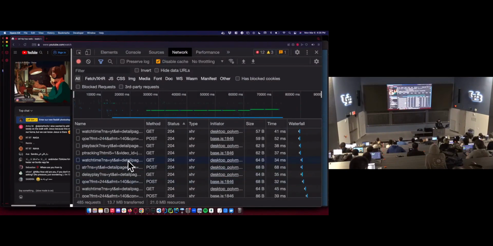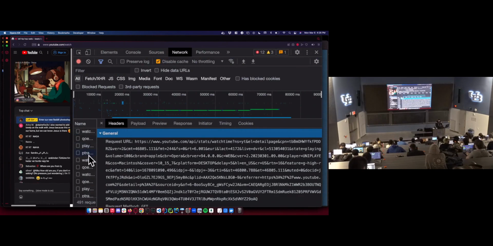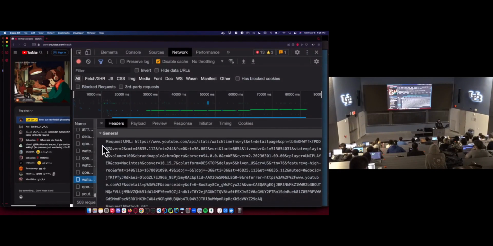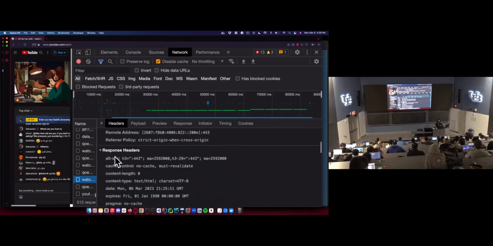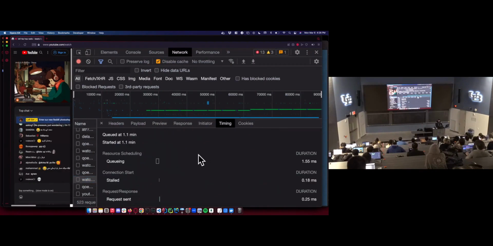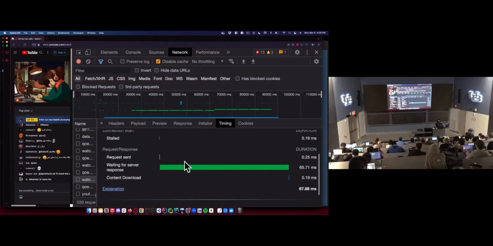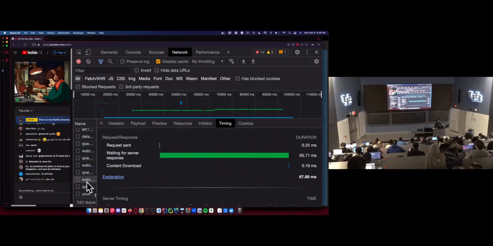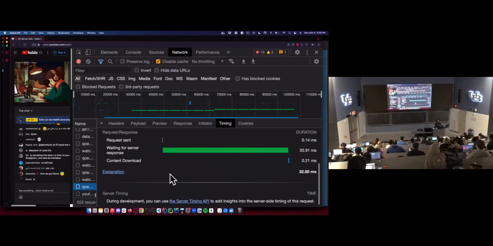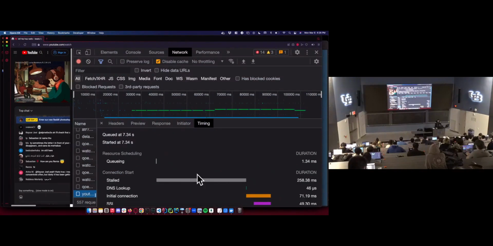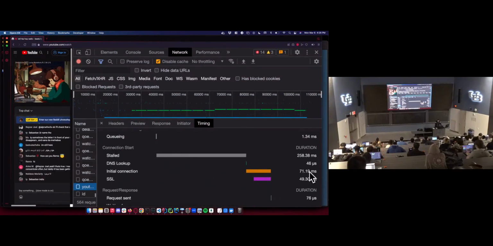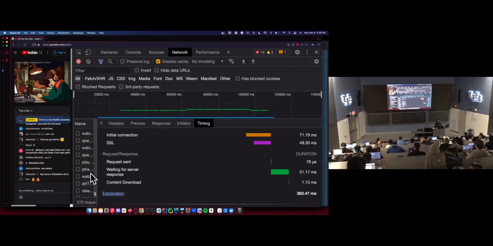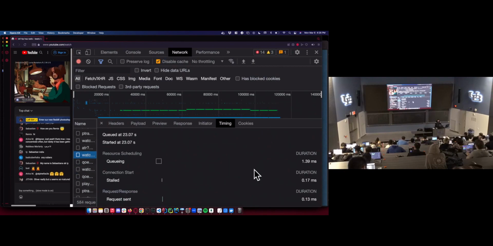They are using long polling. I did not know that. So you see these requests. Let's go to timing. Waiting for server response, 65 milliseconds, a decent amount of time. 30 milliseconds. A quarter of a second stalled. Initial, oh no, that's not server response. Waiting for server response, 51 seconds. So we have a lot of these calls which are taking a decent amount of time.